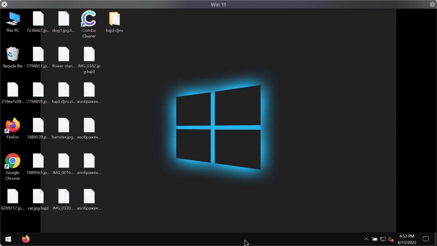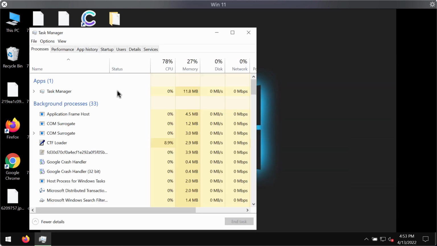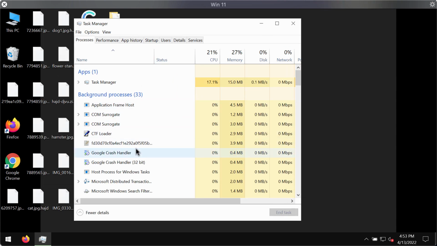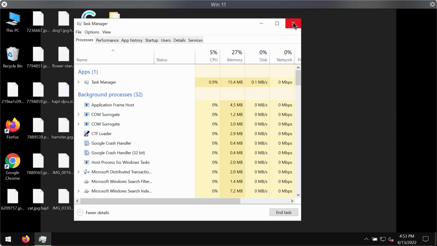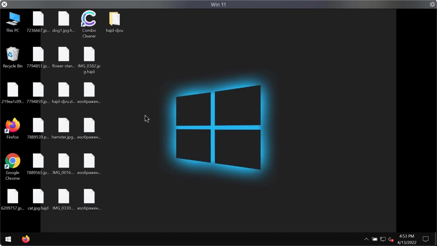The first thing I recommend you to do is to check the task manager of your computer. If you find any suspicious processes like this one running in the background, right-click on it and end its task to stop the further file encryption.